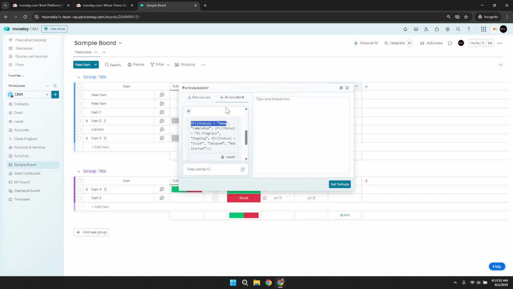When you're satisfied with your query, click on Insert. This action integrates your newly crafted query into the board's functionality. After inserting the query, make sure everything looks good and aligns with your expected logic. The next step will set everything into motion. Finally, go ahead and click on Set Formula.